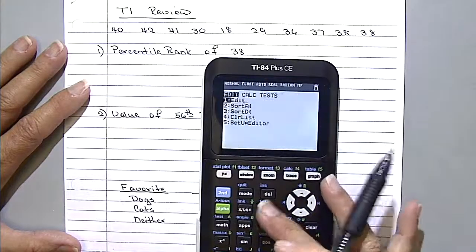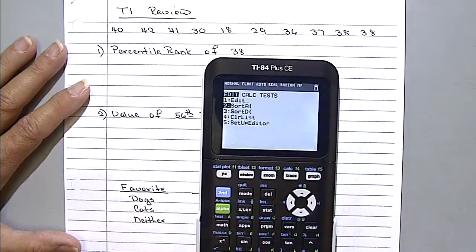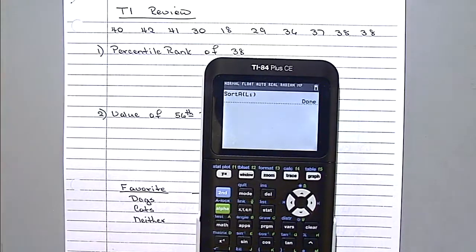And then I would go Stat, and you see where it says Sort A? I'm going to choose that one. And I'm going to tell it I want it to sort list 1, close parentheses, and it does it. It sorts it. Does everybody get that? Do you need to see it again?